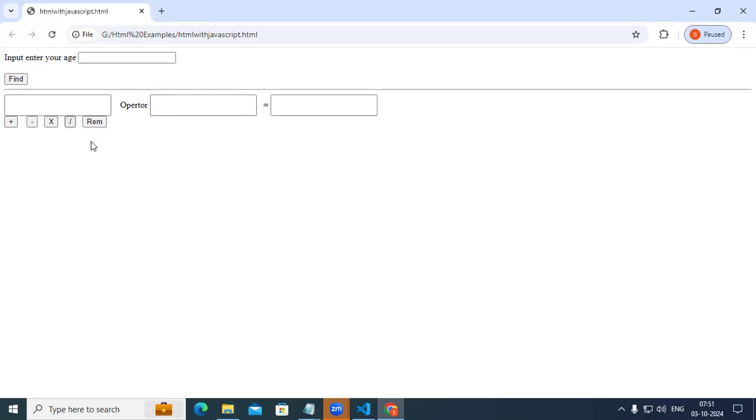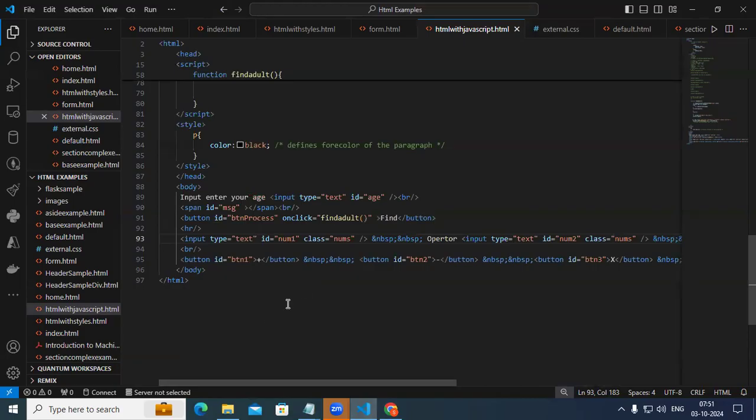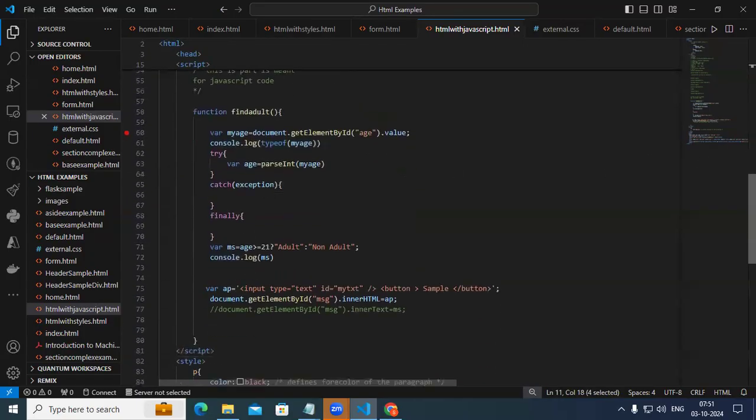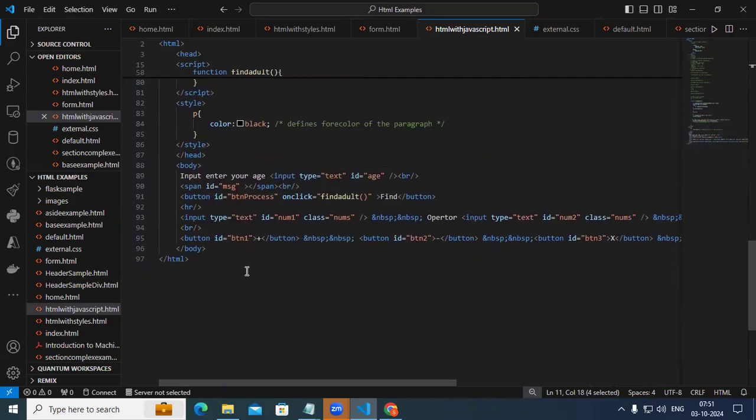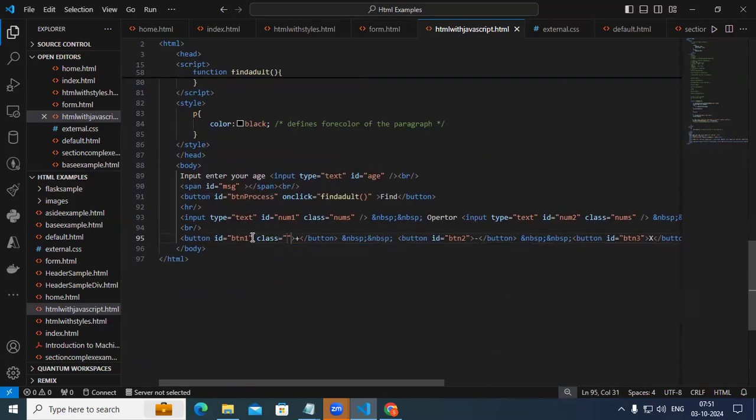Now for buttons also we need to apply the style. Come down here and put it for the buttons. So for buttons, what is the CSS? The CSS is here, BTNS. Come to this, then put the style for the buttons here. It is class equal to BTNS. In the same manner, you need to do it with everything. We can do it with all the buttons.